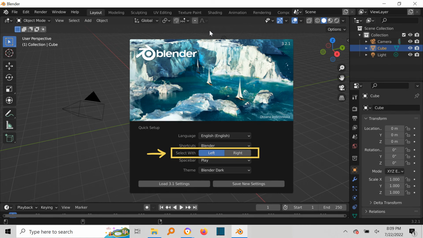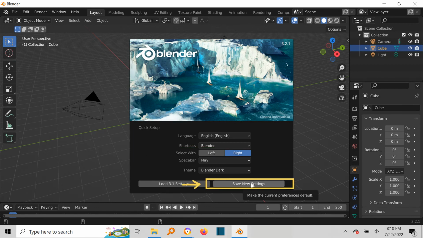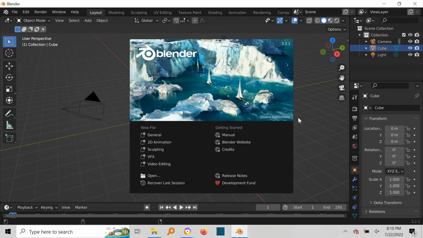Now come over to where it says right and select that instead. Don't worry about the other settings. I will explain them when it's time to use them. So now simply come to Save New Settings and click that so that we don't have to be doing this every time we open Blender.